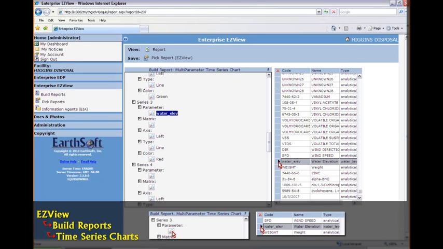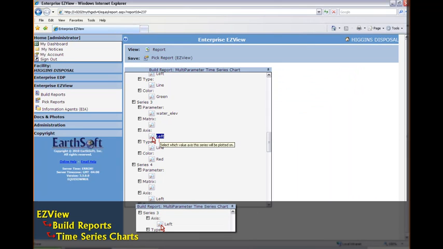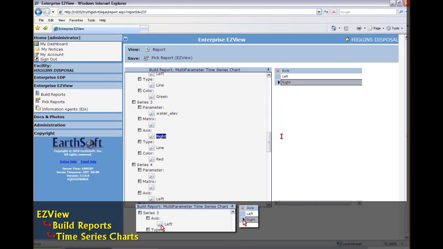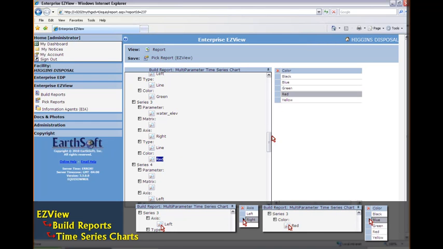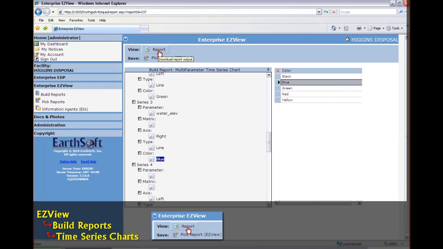And we don't see it. Did we sort that somehow? No, I just scrolled all the way to the bottom. Okay, so I've selected my water elevation. I'm going to select my axes, because that's going to be a different unit, right? So I'm going to select my axes to be on the right. And I'm going to select my line color to be blue. Okay. Now, once I've done that, I'm going to come up and hit my report button.